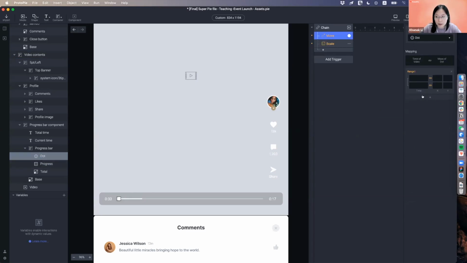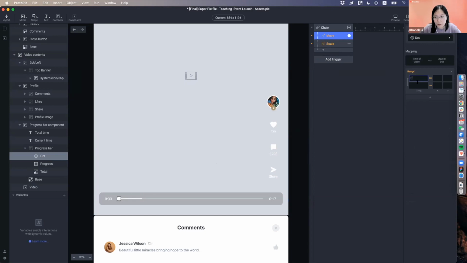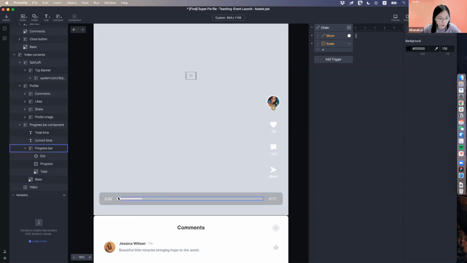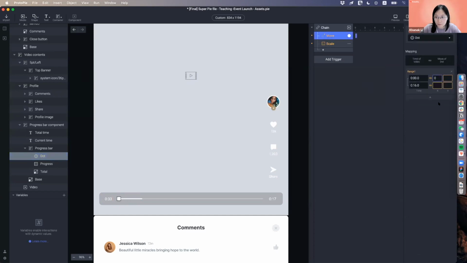The first thing is we want to know the time of this video. To do this very easily, just click on this video and you can check the time over here. Let's say it's around 16 seconds, so the time should be from 0 seconds to 16 seconds. Then we will move this little dot. We check that when the video is at 0 seconds, the X position of the little dot is 0, so we can just type in 0 in the X.